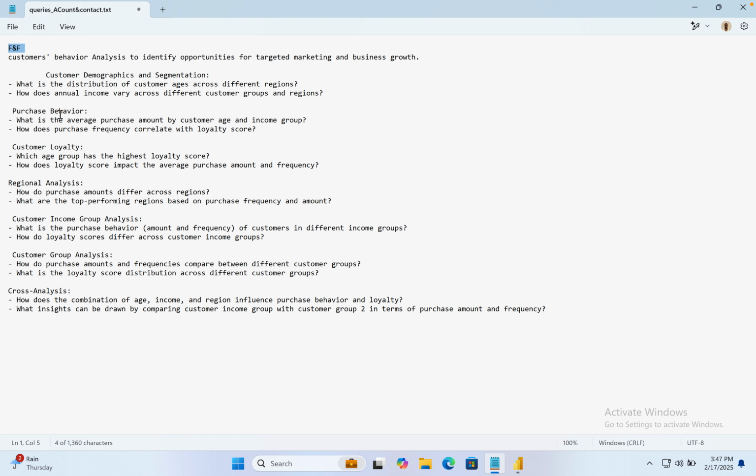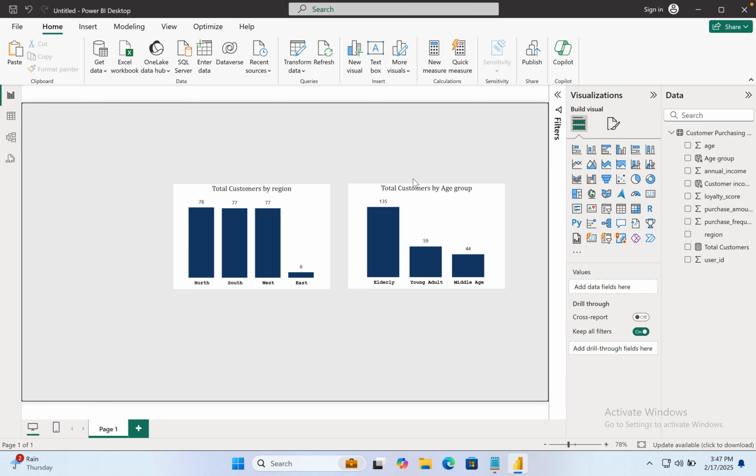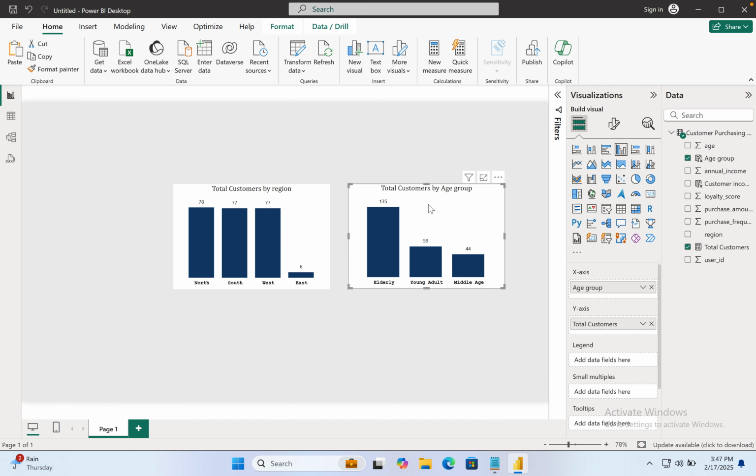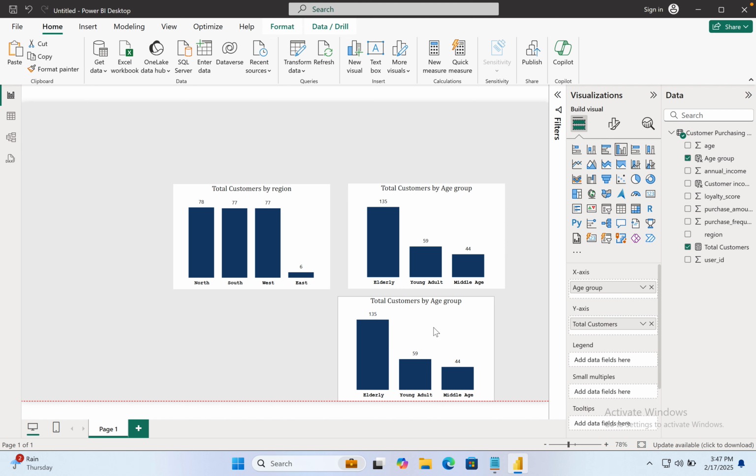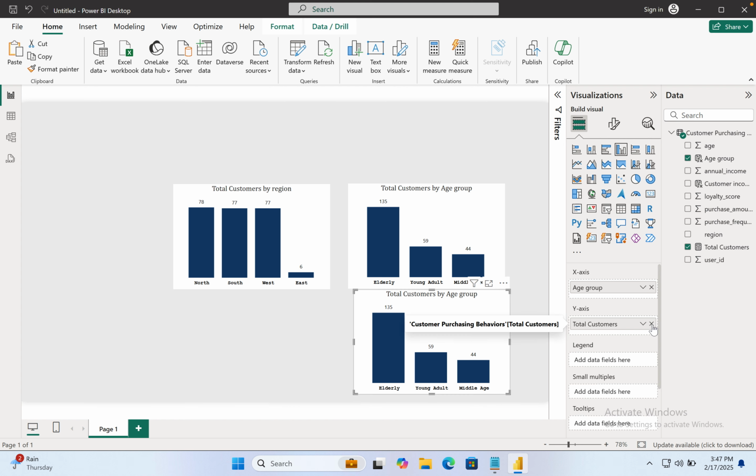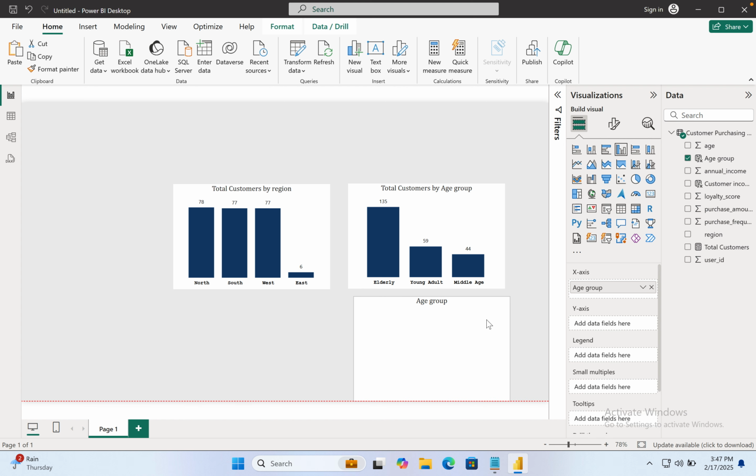So how does the annual income vary across diverse customer groups? So across different customer groups and region, the income across different customer groups and region. So income groups, we are going to be using income groups among regions. So let's say, okay, then let's control Z, control V. Let's go in here. Let's say, okay, instead of customer, I want to see the income group. Income. Okay.